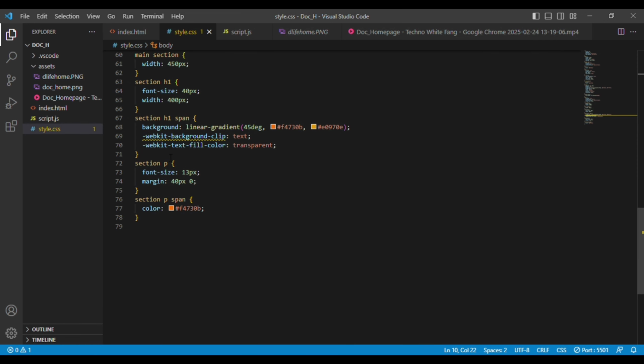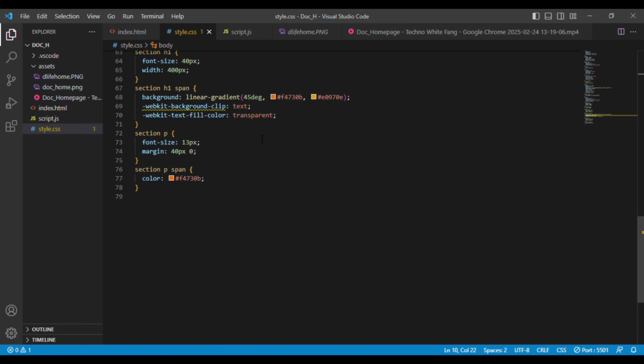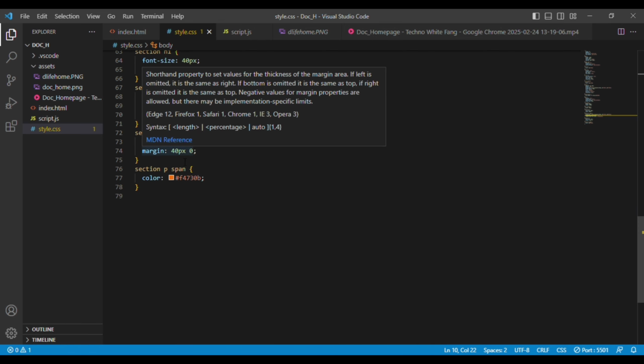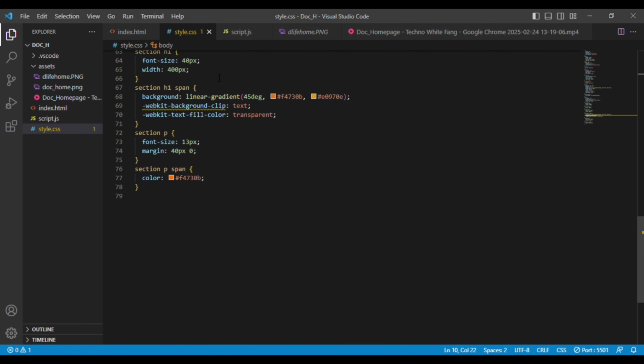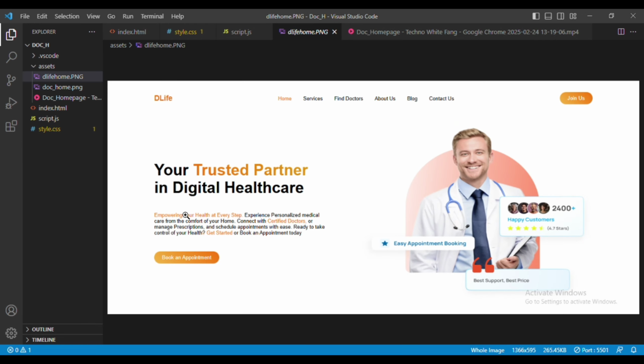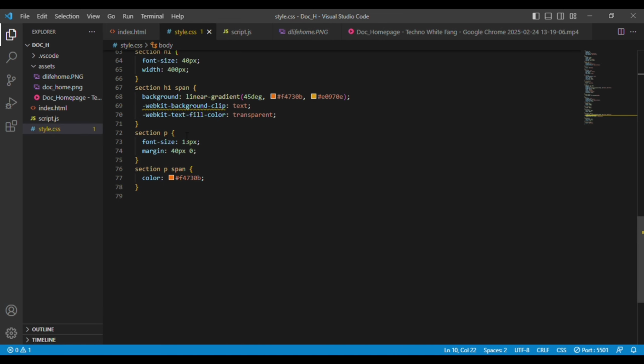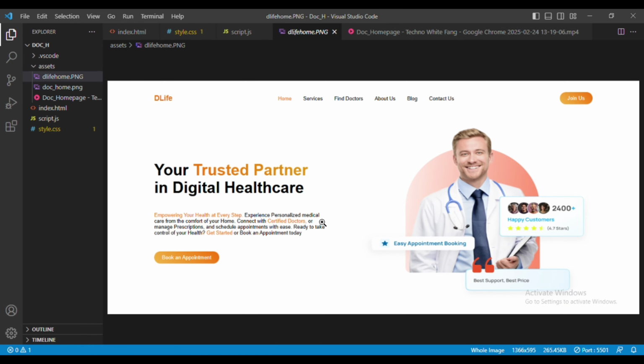Then -webkit-background-clip: text and -webkit-text-fill-color: transparent. These are used so that it creates the gradient text effect. Then in the section paragraph tag, we have added font size and margin. Margin top is 40 pixel. You can see that above the paragraph, "Empowering your health", we have 40 pixel of gap. And for left and right we have 0 pixel, with 40 pixel on top and bottom, that is the margin. Then we have section p span, where we have added orange color for the span elements in the paragraph elements.